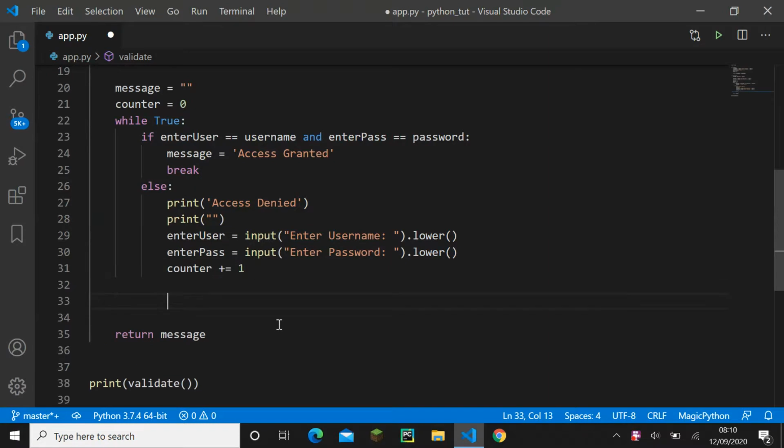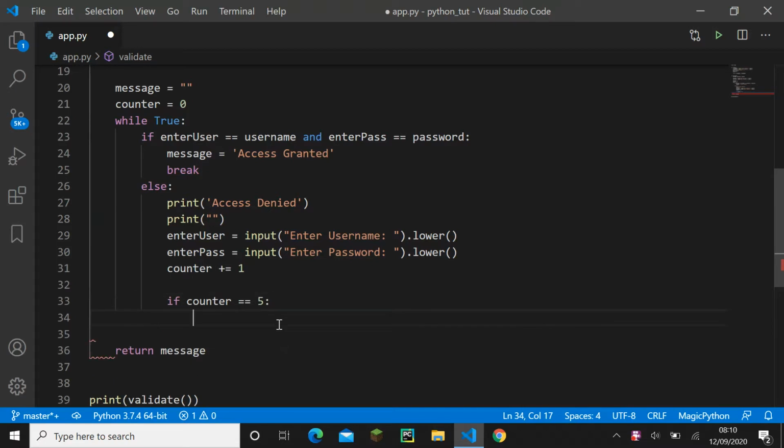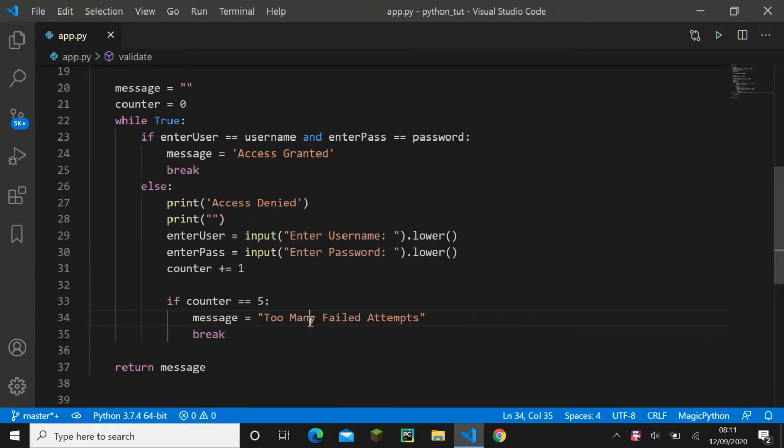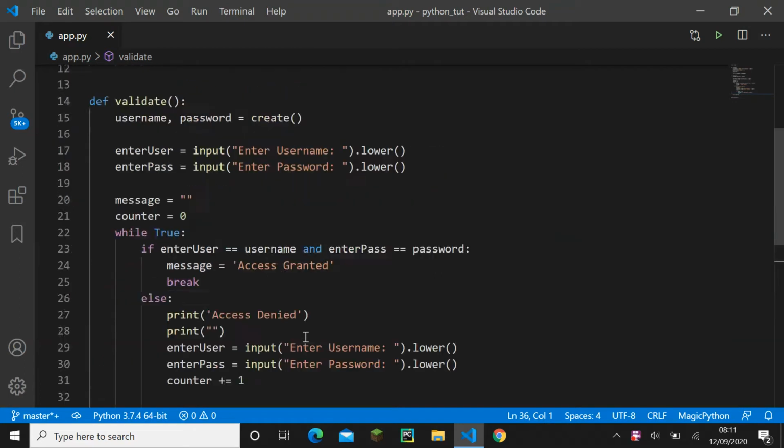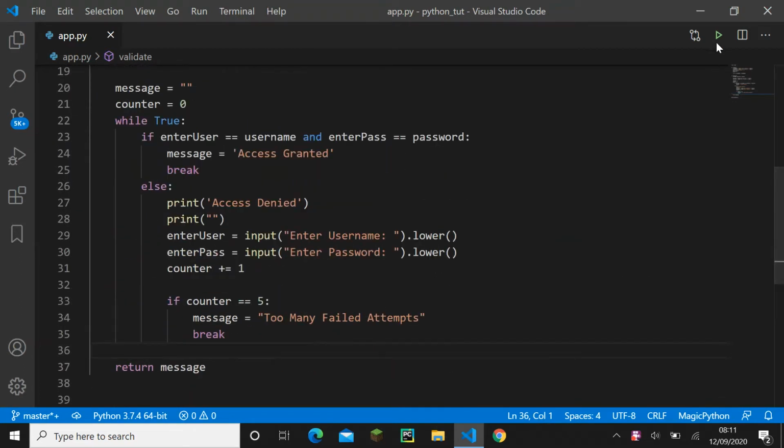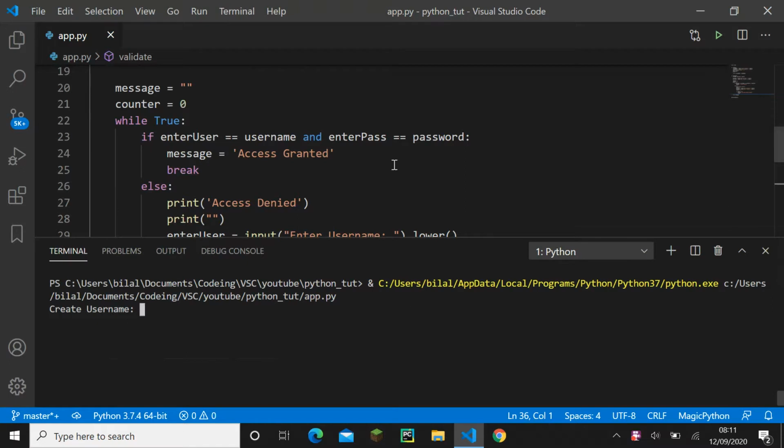So what we can do is make another if statement. If counter is equal to, let's say, 5, we'll make message equal to "too many failed attempts," and then we'll do a break. That should do it.